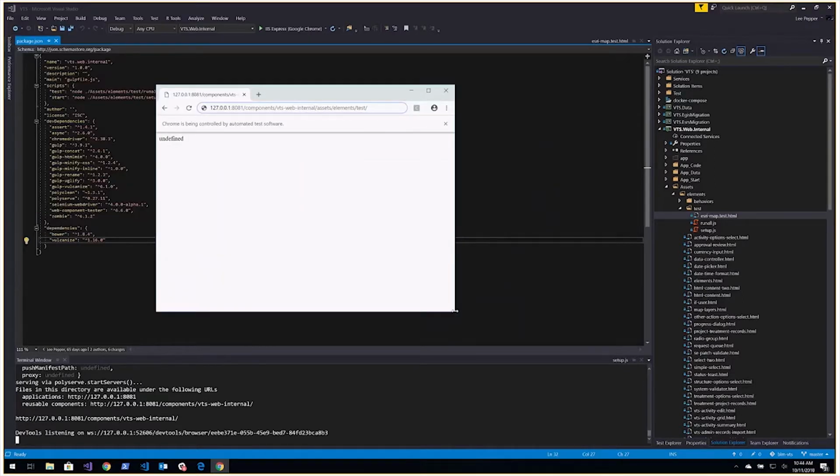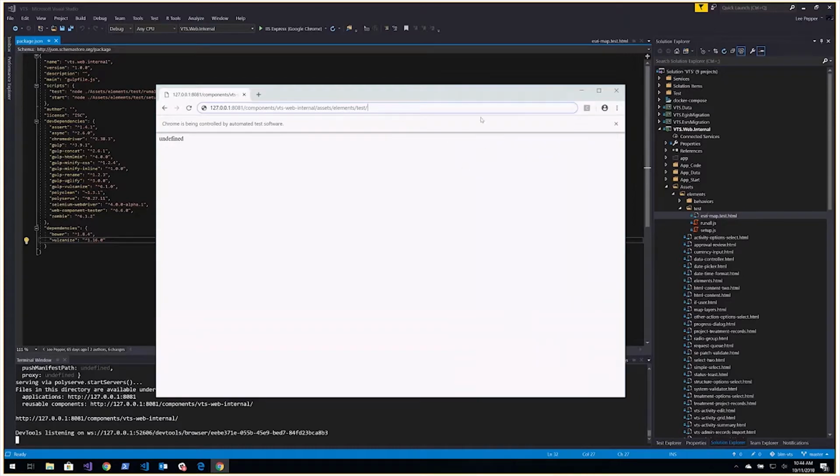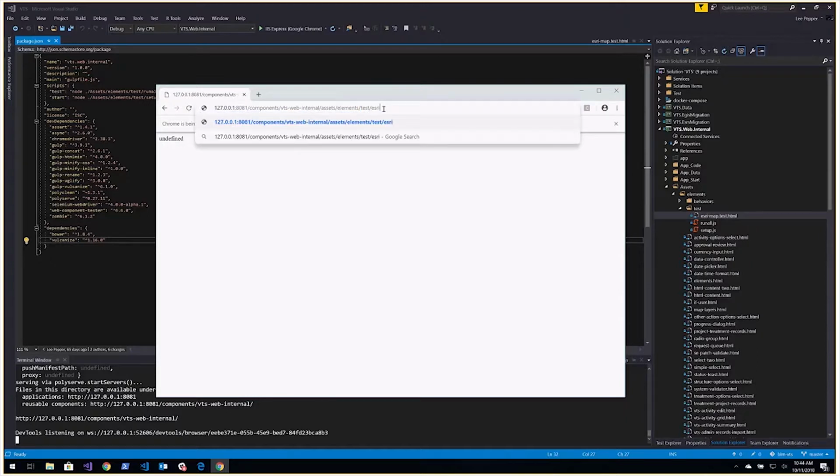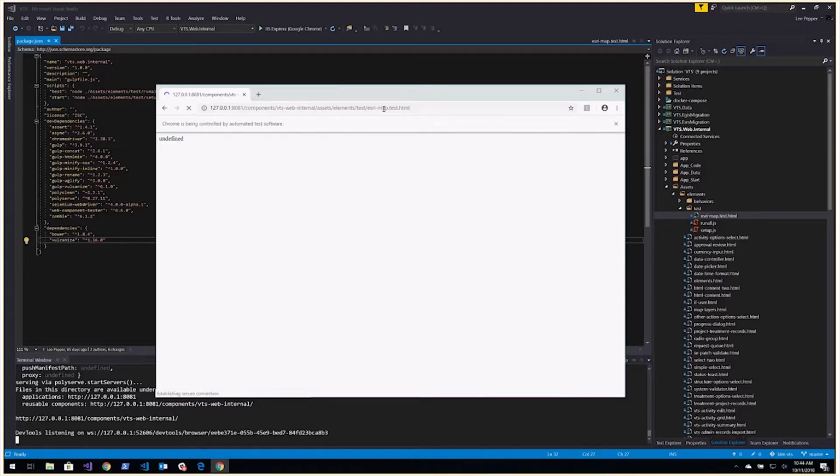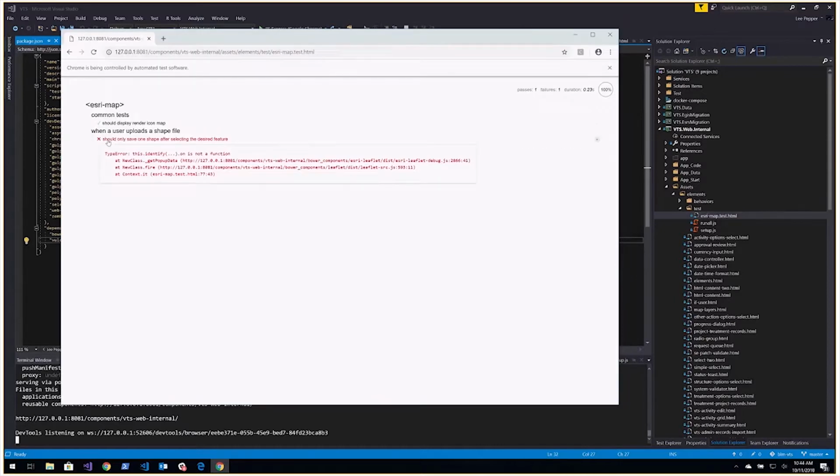So in the browser window, you're going to have to go to your test file. So it'll start up at components, VTS web internal. You'll put in assets, elements, test, and then here you'll hit esri-map.test. All of these have .test.html, and we'll be able to load up this test runner. This is just for this one element, and it is telling us that I didn't finish the upload shapefile. So we're just going to kind of ignore that for the moment.